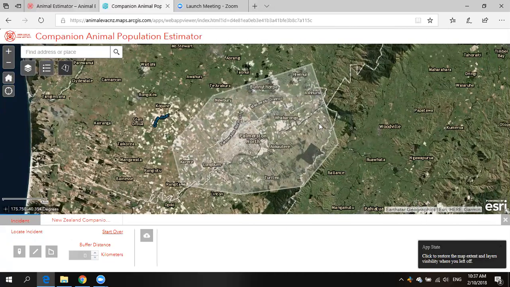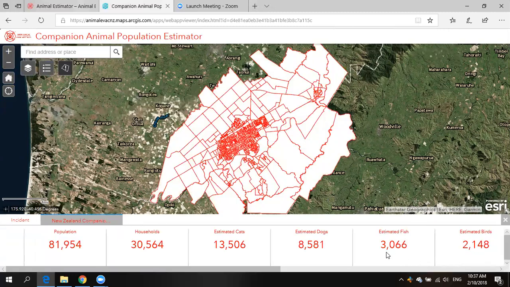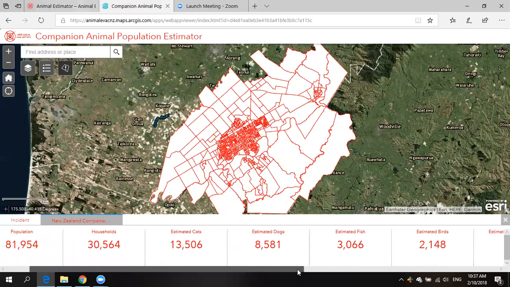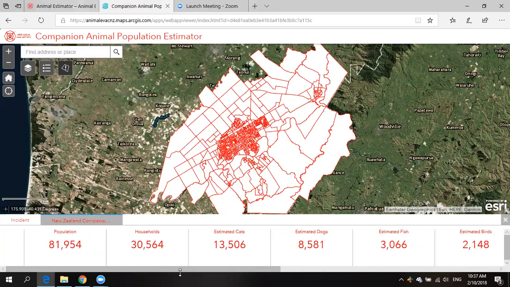Once we have the area defined, we then just simply go over to the actual estimator. And once we do that, we'll start to calculate the results. A key thing to remember is down the bottom is the slide bar. So although you may see cats and dogs, if you scroll further over, you'll see everything else from fish, birds, horses, and ponies. Now the data all comes from the New Zealand Companion Animal Council's animal population data, so it is only an estimate. It's not the actual numbers of those animals in that area.